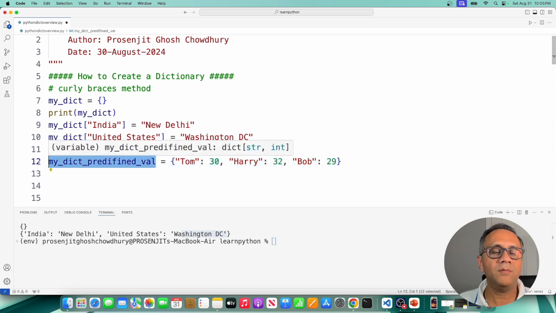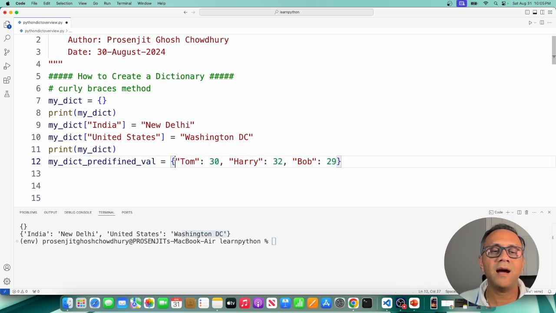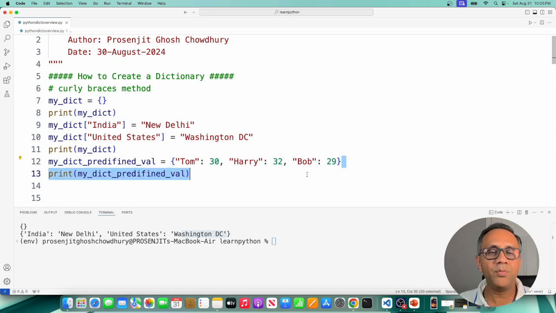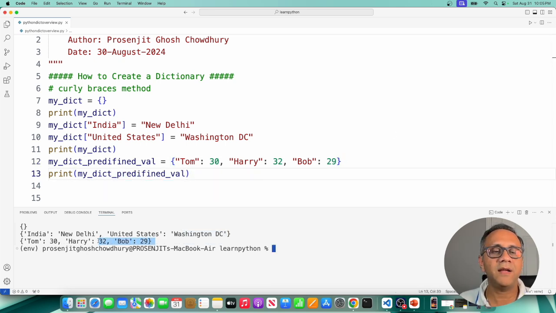It's a dictionary variable. In the curly braces, I am using key value pairs: the key is Tom, with the colon I am putting the value, and I separate each key and value pair with commas. Like that, you can create a dictionary with predefined values. This particular dictionary has Tom 30, Harry's age is 32, Bob's age is 29.